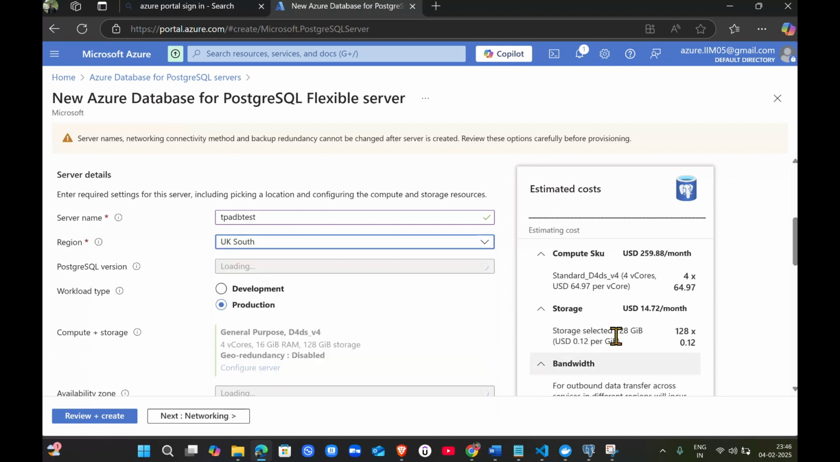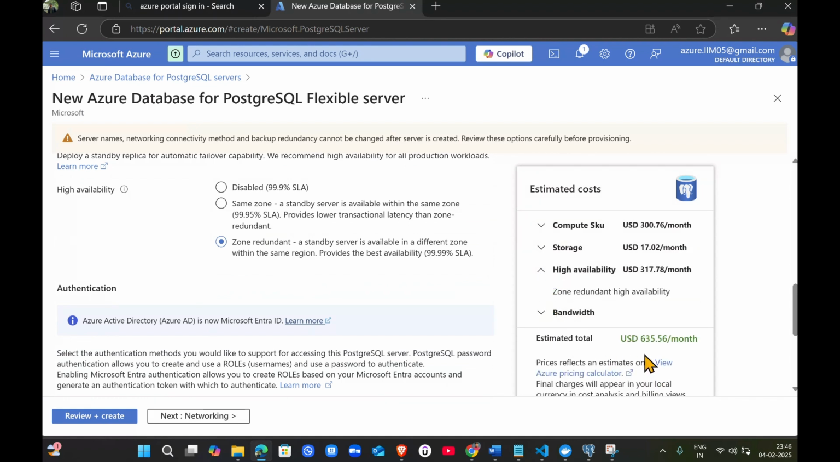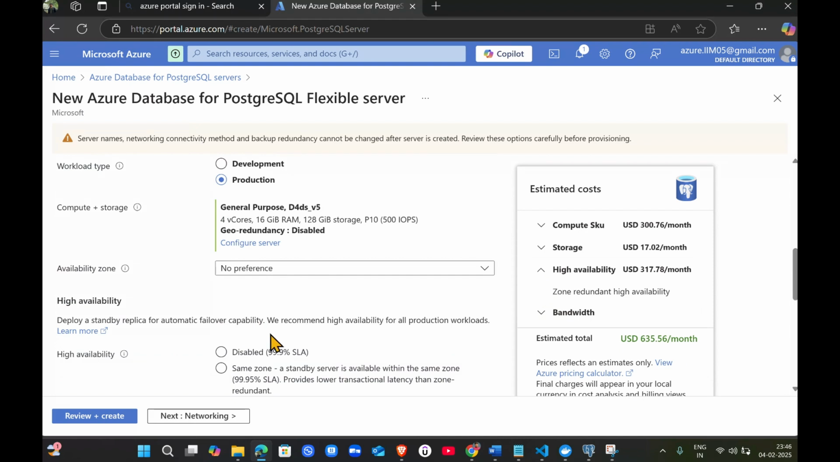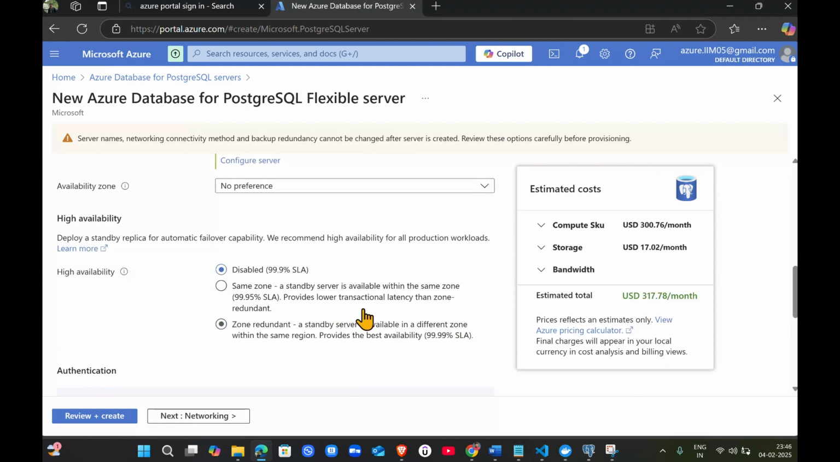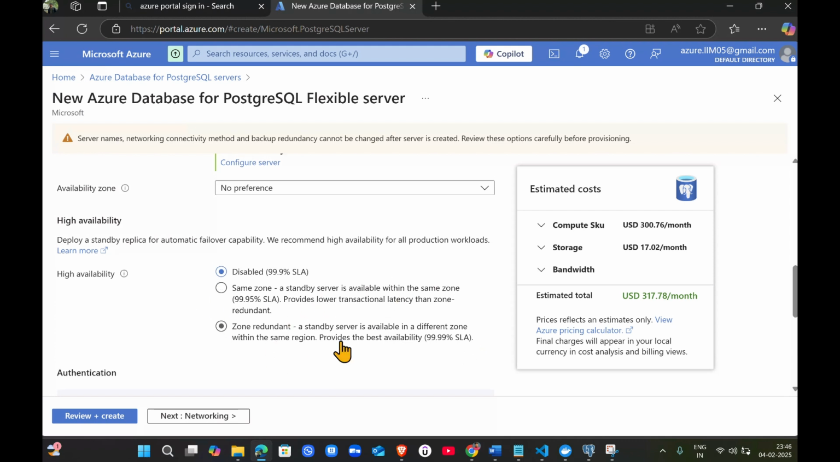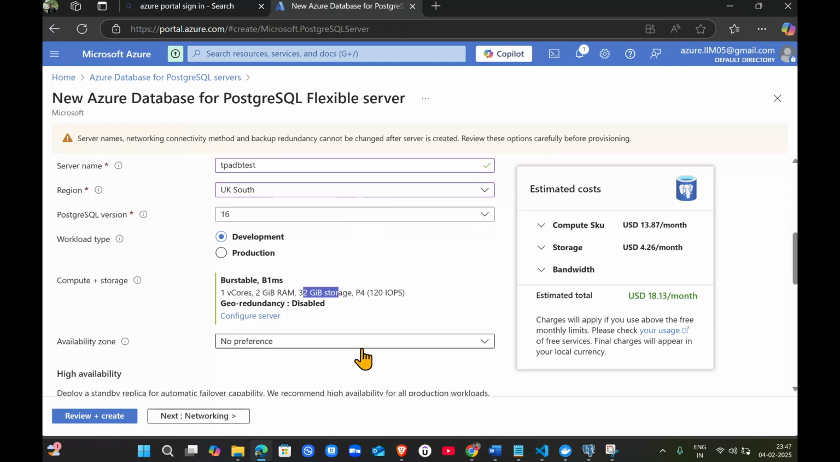Let me check what the monthly cost is. Now it's showing $635 per month. But since it is just for testing purposes, we will not use the highly configured options. For workload type I'm selecting development, because production will have more availability, so the cost will also be more. Now you can see the cost has been reduced to $18 per month, and we are getting 1 core, 2 GB RAM and 32 GB storage for our database.